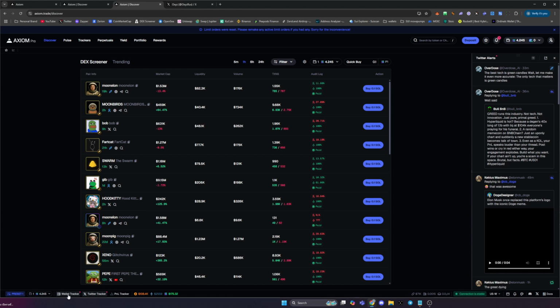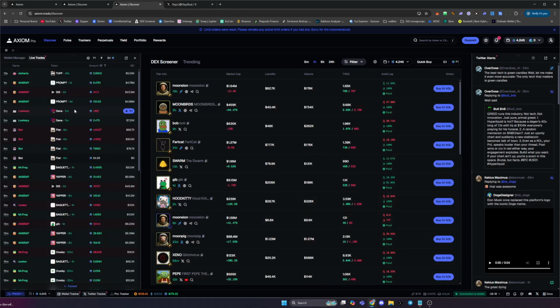What I like to also do is open up the wallet tracker. So now I have my wallet tracker on the left hand side of my screen and the Twitter alerts on the right hand side. So here I can see in real time what everybody is buying, and I can also see Twitter alerts as well at the same time. So this is really useful.